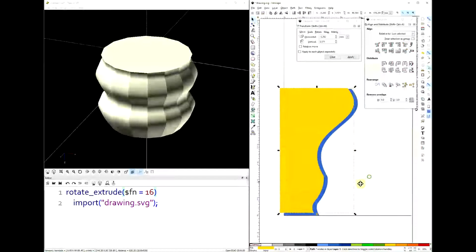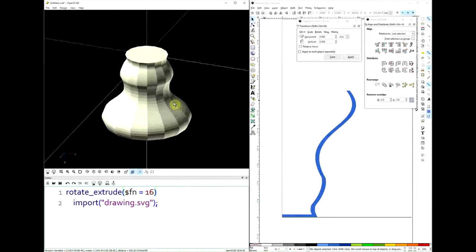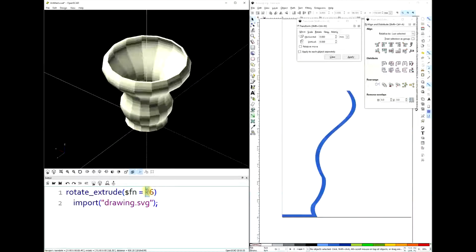See if I can zoom in so that's clearly visible what I'm doing. I click on the yellow, then I hold down Shift and click on the blue, hit Control minus, and now I've got this rather smooth and pleasing looking profile. Hit Control S to save it, go back to OpenSCAD and hit F5, and there it is. Now that one looks like it could use some more resolution.